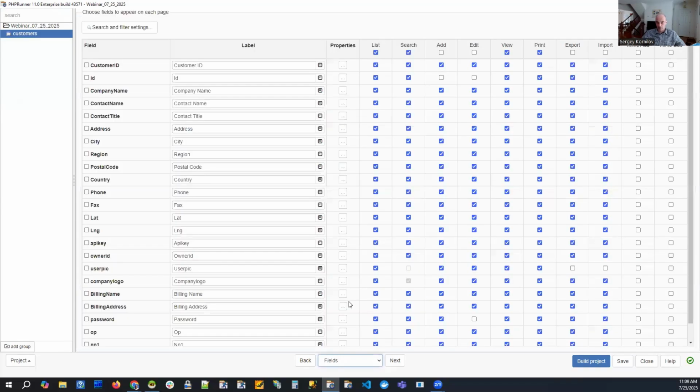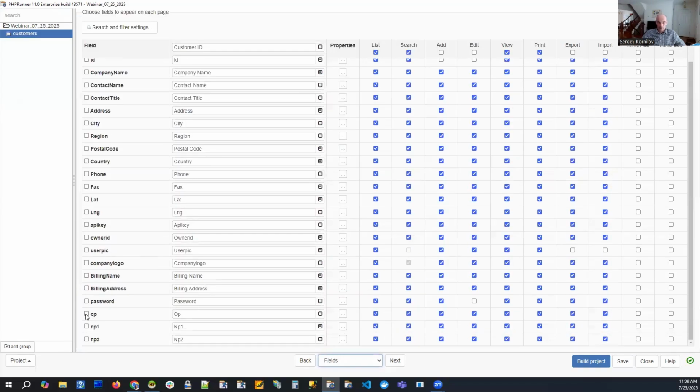So if we take a look at this, I can remove it from all pages first. And then I want to make sure that these three fields appear on the edit page. This makes sense.